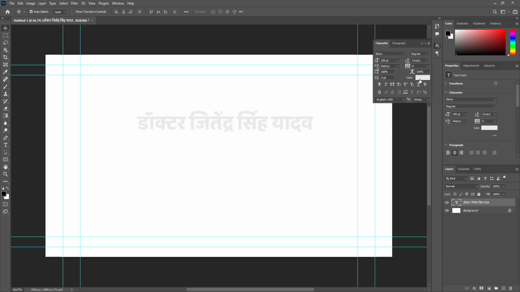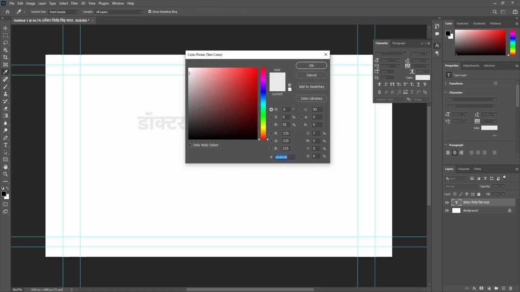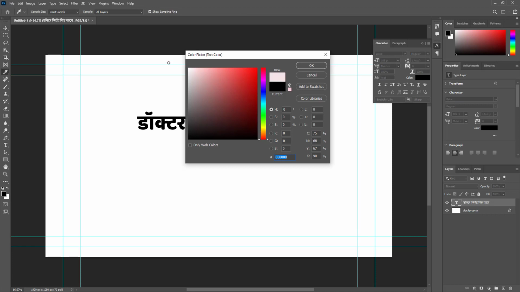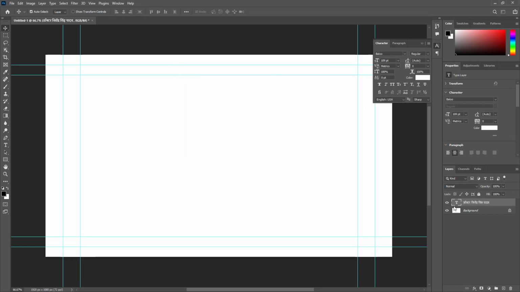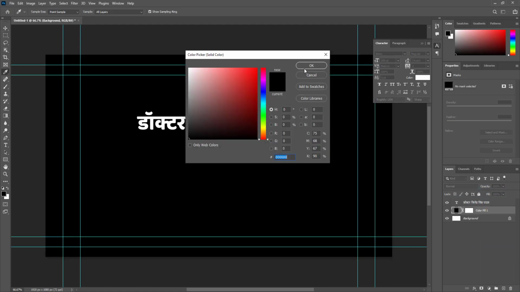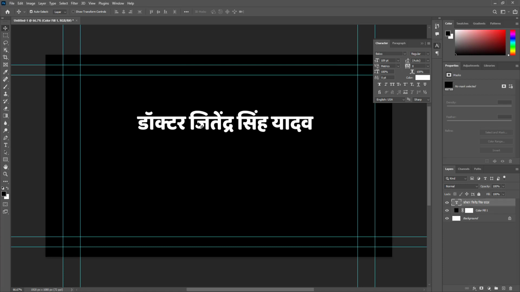Let me change the font color so that you can see, but since I want white color only, I will choose white only, and in the background I will add some color so that it will be visible. So now you can see it is very much visible.